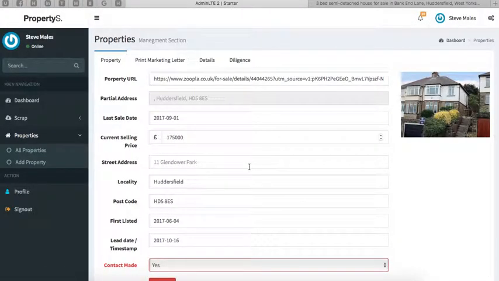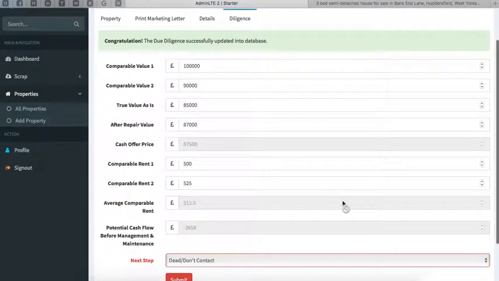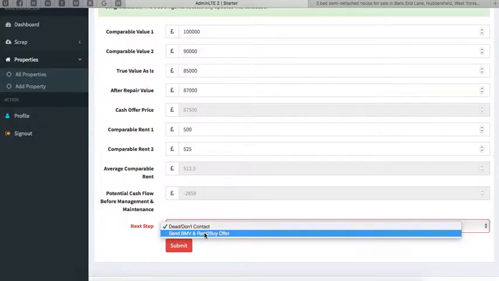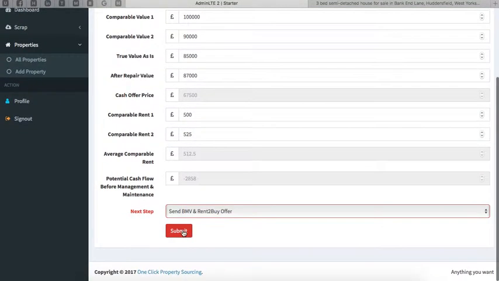What you probably noticed is it's flicking back to the property tab there. What I've just asked him to do when I was testing this is stick on the page that you were on. So if you're in due diligence and you click submit, it'll bring you back to this page, because that's the likelihood that you would want to be. So then you can see that it's populated these fields based on the calculations that we took from your other spreadsheet, and then you can decide what you want to do with a lead, whether it's dead, do not contact, or move on to send BMV and rent to buy offer. So we'll assume we're going to do that, so submit that.